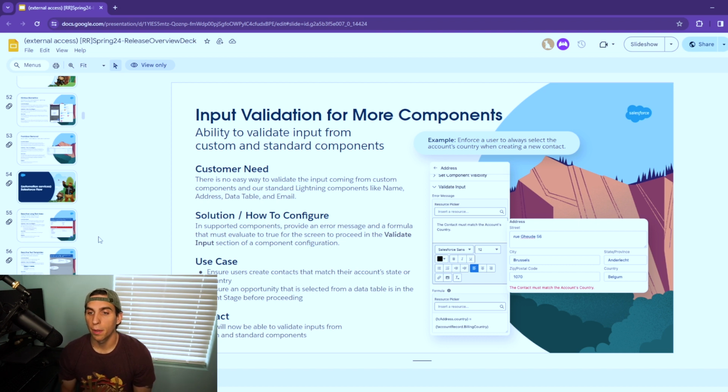So in supported components, provide an error message and a formula that must evaluate to true for the screen to proceed in the validate input section of a component configuration. So this ensures users create contacts that match their account state or country, and ensures an opportunity that's selected from a data table is in the right stage before proceeding.